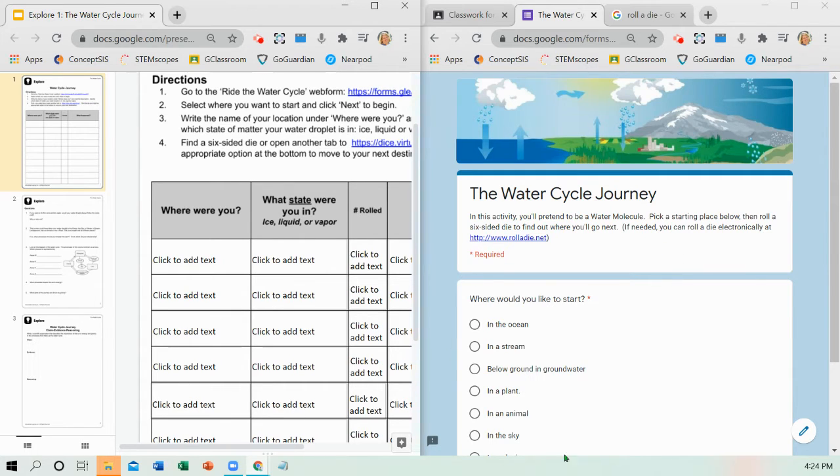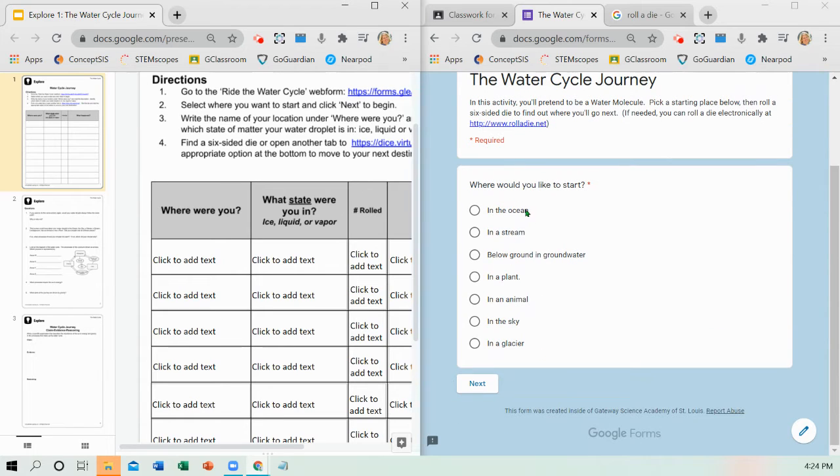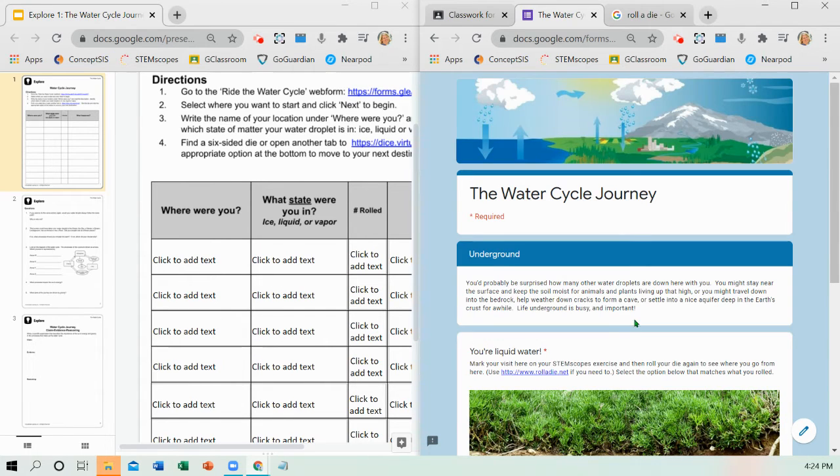And you can pick any of the places to start that you want, but these are the 7 locations that you might visit along the way. So I'm going to go to the groundwater. Hit next. And all the pages are set up more or less the same way. You have a blue header here that tells you where you are. So whatever's written here is what belongs here. So you're going to type underground.